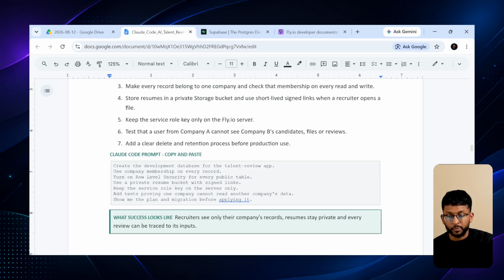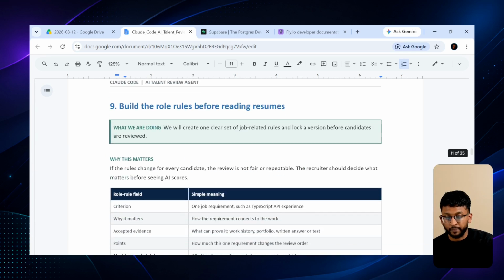Store resumes in a private storage bucket and use short-lived links. Keep the service role key only on the server. Test that a user from company A cannot see company B's data. Build the rules before reading resumes.